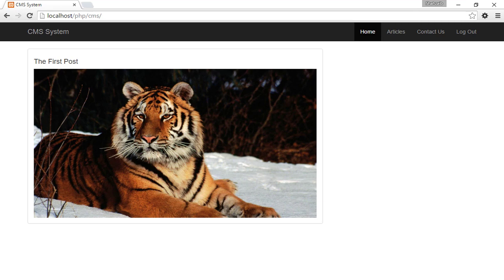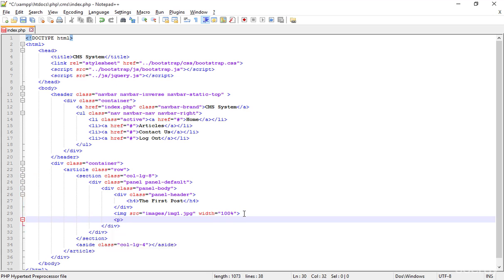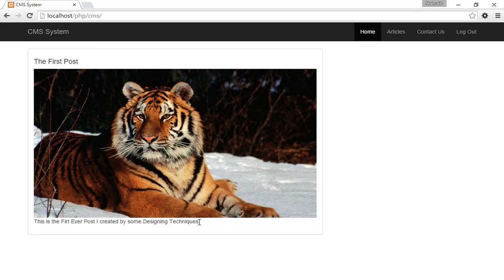Then I'm going to add some more things after the image. Just add whatever you want. I'm adding the p tags here, and inside the p tags I'm typing: this is the first ever post I created by some designing techniques. Save that, go to the browser and refresh that. Now this is the first ever post I just designed.